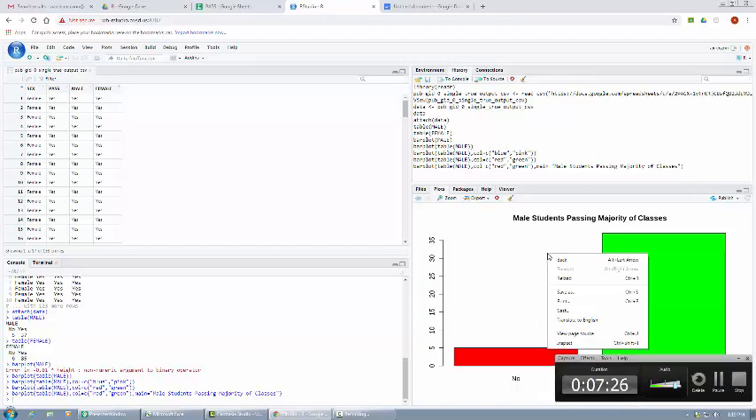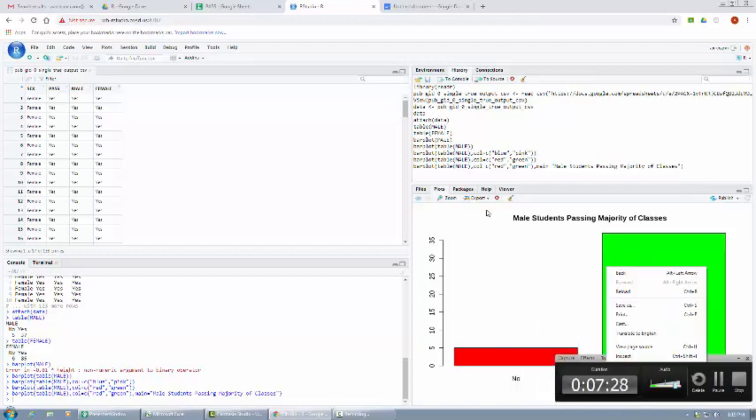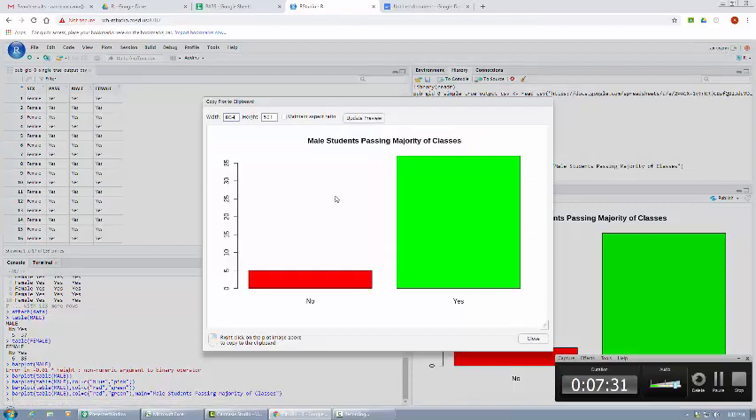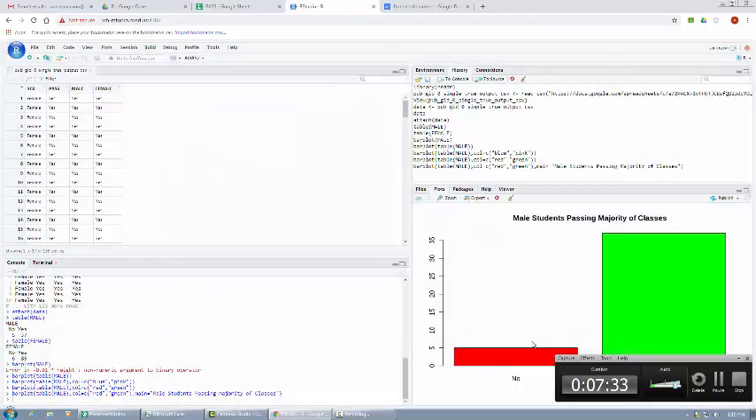It does not give you the option to copy from here. But if you do the export, copy to clipboard, you can then copy from the clipboard. So just keep that in mind. So that's our bar plot.